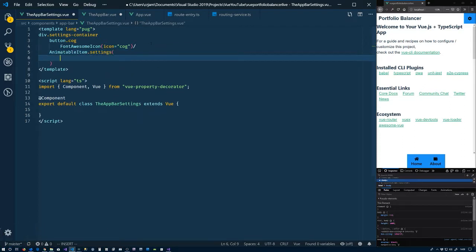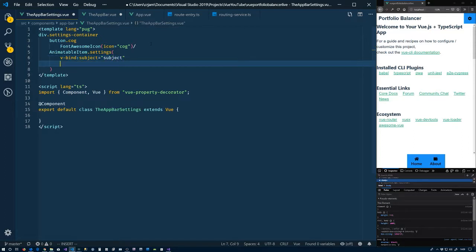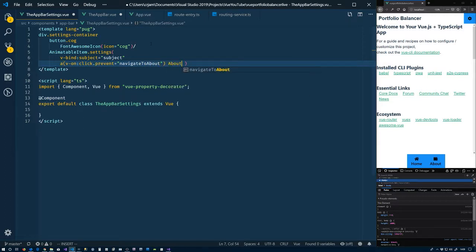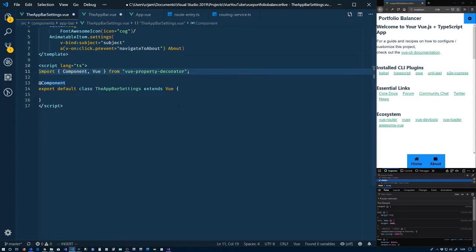Let's add the stuff that we need. So we need a view bind, and we need to pass in a subject for it. We're going to create that here in a minute. We also want an anchor tag in there, so we're going to move that about anchor into here. So on click prevent, that's equal to navigate to about. Let's give it about for the tag. All right, so that takes care of the template for us.